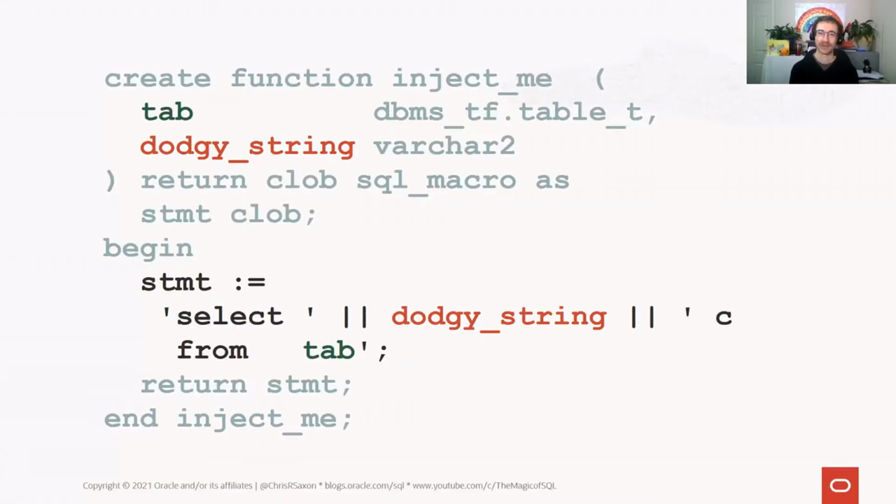And that is if you accept character parameters, so varchar2, char, clob, that kind of thing, and you try to actually use their values within the macro, inspect their values, you can't. They are in fact null.